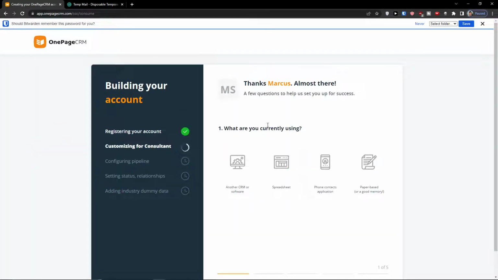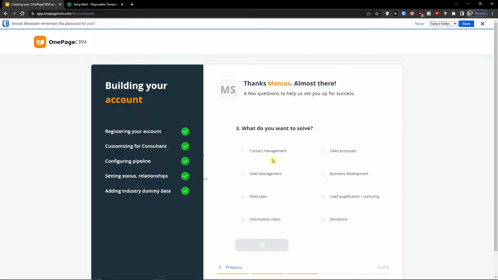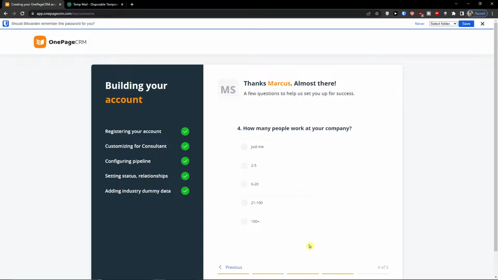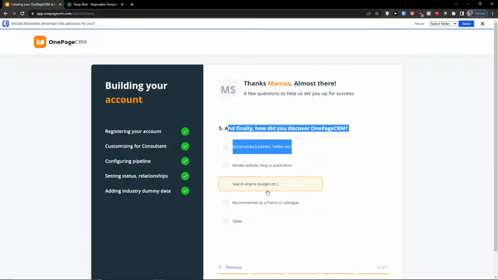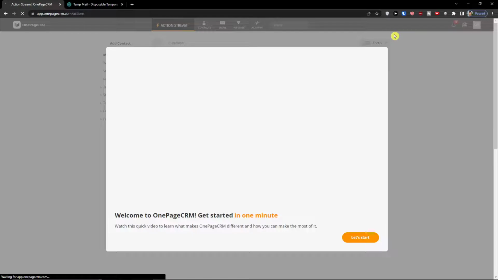Now you're going to fill it out. So what are you currently using? Let's say another CRM software. What is your role? I'm CEO. What do you want to solve? Let's say everything. And I'm going to show you how we can actually use it. How many people work at your company? Just me. And finally, how did you discover? Let's say search engine. And now let's go.